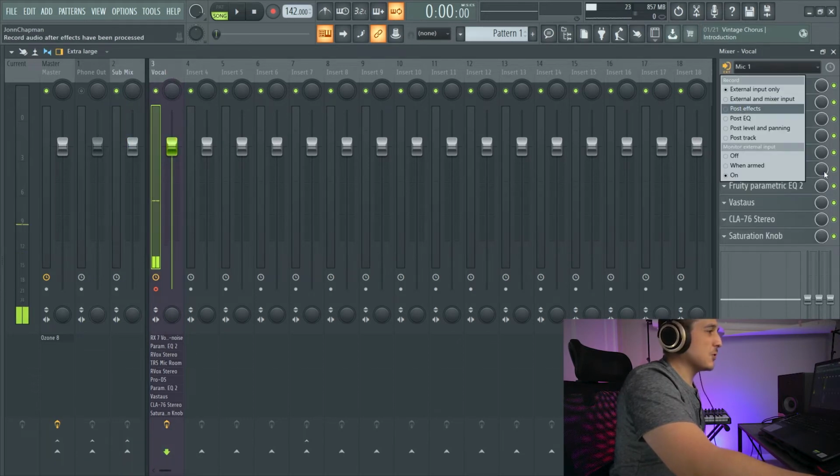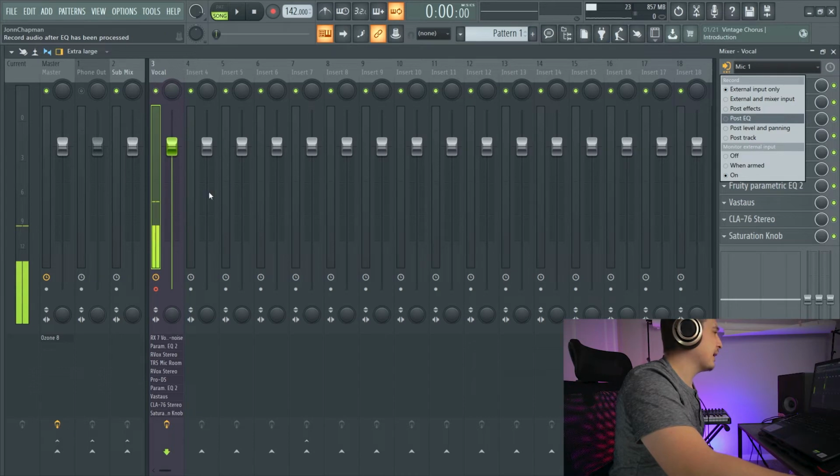We have post effects, which is of course after the effects, before the EQ. Post EQ, which is after the EQ and before any of our track options. We have post level and panning, which means after the level and panning. And then we have post track, which is just completely after all of this at the export.